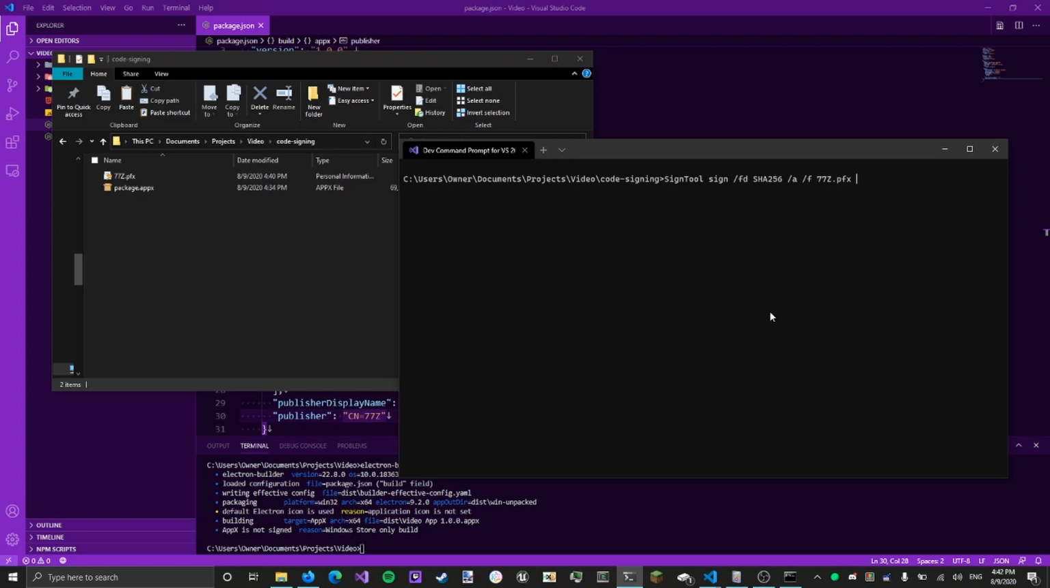I found that setting one makes everything a little more complicated, and I haven't tried setting it. And here's where your AppX is going to go. So remember, we named it package.appx, and we're just going to run it. Alright, so it says successfully signed.